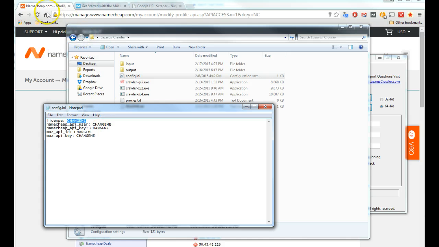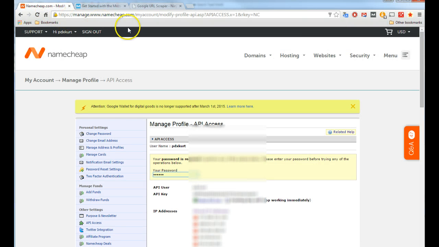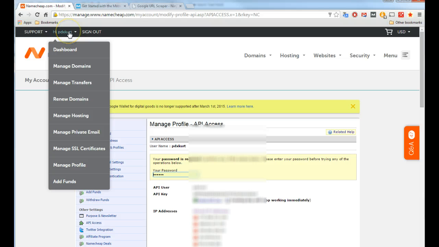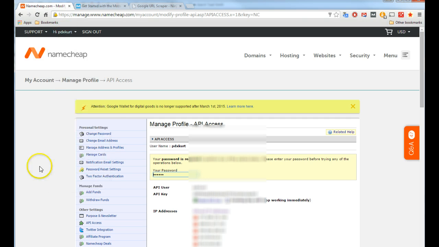In order to get that, you go to the Namecheap website. If you haven't already registered, just do so. It's free to sign up. Then you log in. Up here where it says hi and then your username, you scroll down to manage profile. When you get there, you click on API access. Then you'll be presented with a page where you can manage your API or request API access. If you don't have API access yet, you'll request it.